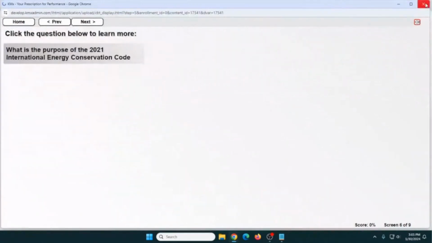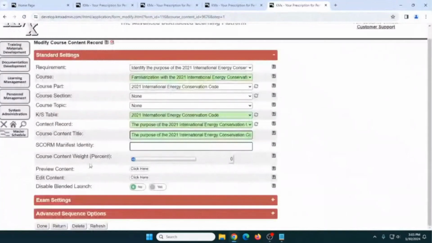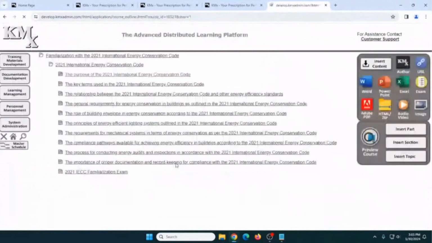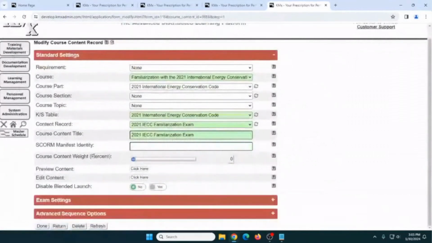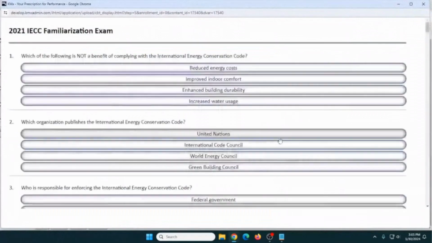Okay, let's go ahead and close that. What I wanted to do is go back to the outline on this one, just to give you an idea of what an exam might look like for one of these. It was a long ISO 9000 introduction course.